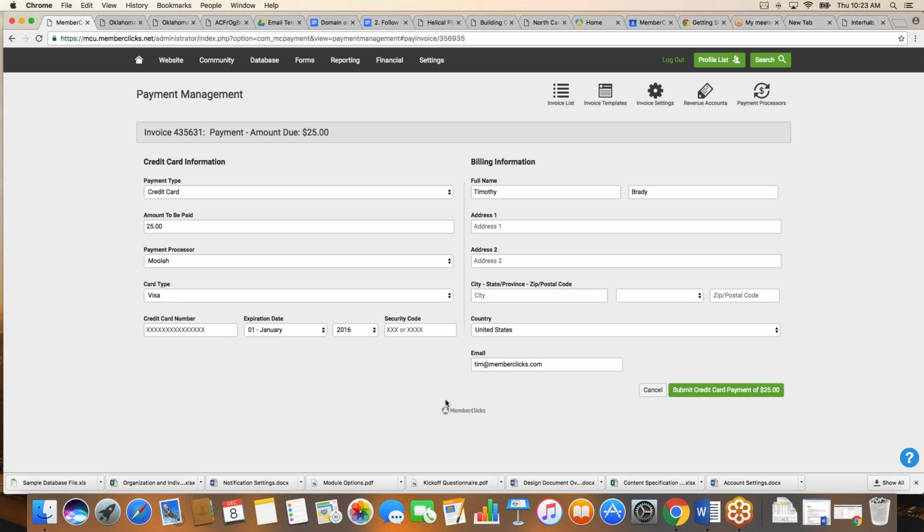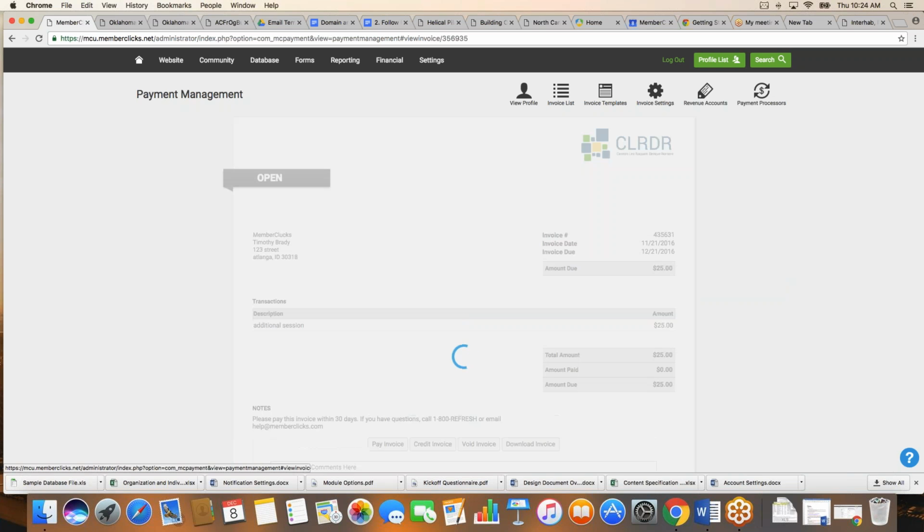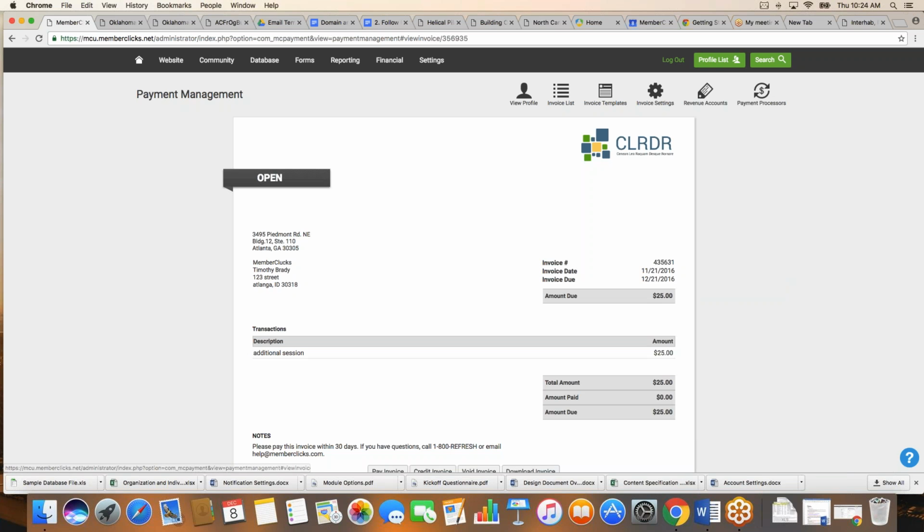So if one of your members pays offline, they send you a check, and you don't have their credit information, you can actually just do an offline payment. Instead of cash, just say it's a check. And then you can put in the reference or the check number, date received, all of that information, submit the offline payment, and then boom, you're done. The invoice will show paid. Okay, and that would only be if your members had the option to pay offline. If you want to force them and only allow them to pay online, then they would have to pay right then and there with whatever they have completed within the form, whether it's an event or membership.